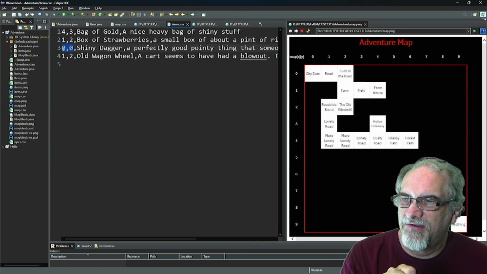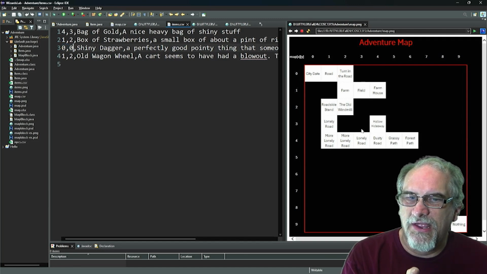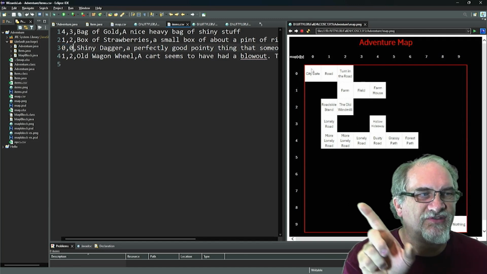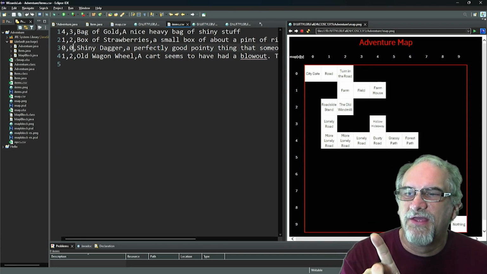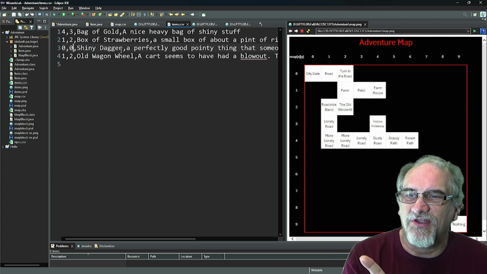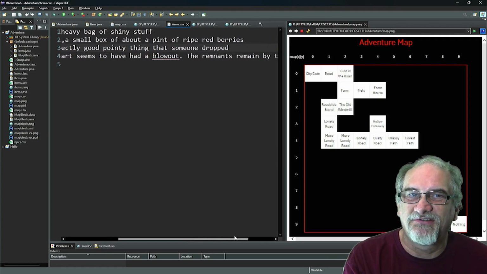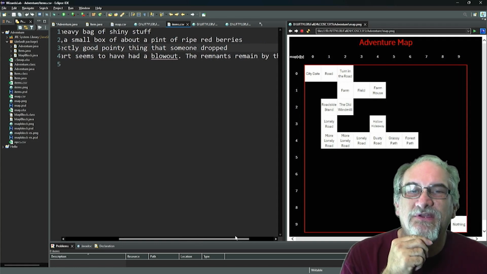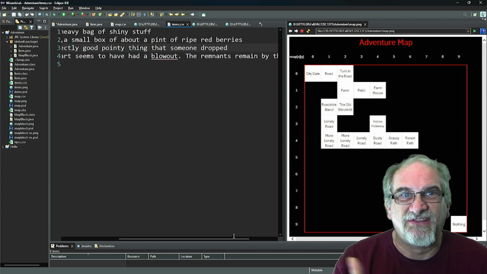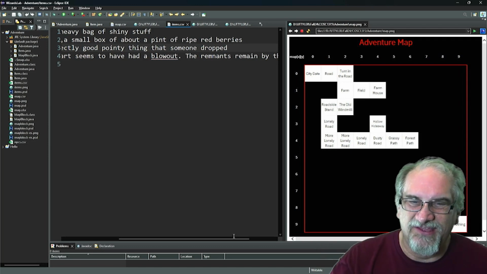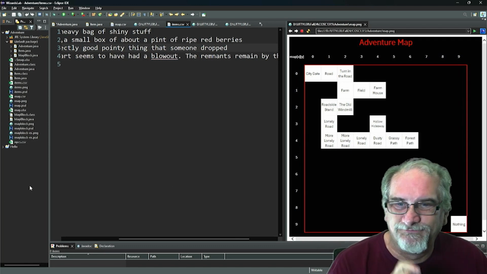But here is a 0-0. And where's that going to be? Back up here at the city gate where we first start. So 0-0 city gate. There's going to be a shiny dagger waiting for us. A perfectly good pointy thing that somebody dropped. And guess what? If somebody dropped it, maybe we can pick it up. We'll get to that. First, let's put them on the map.